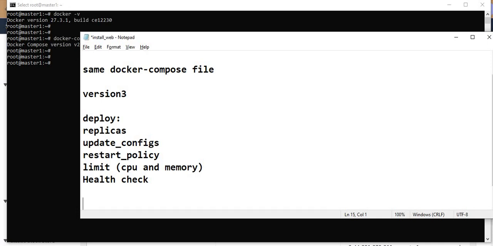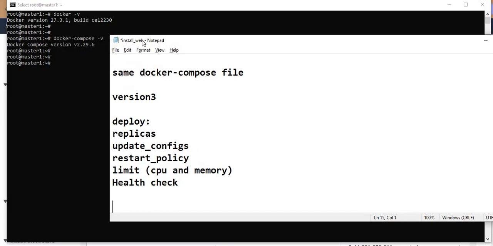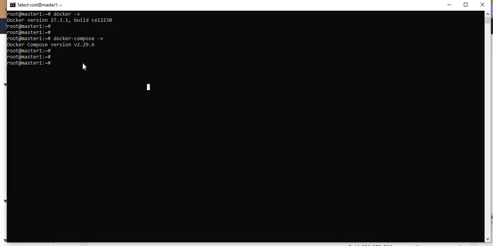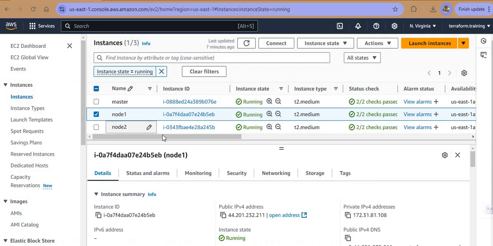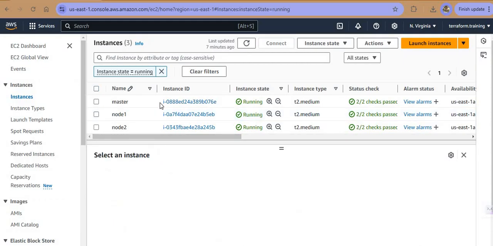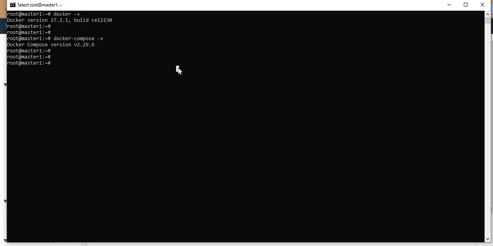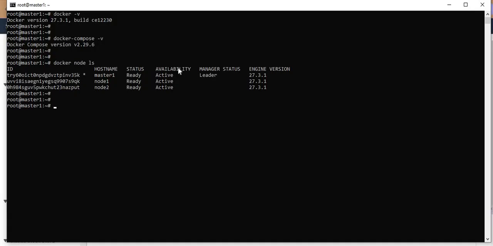So today in this video, I'll just show you how you can deploy the Docker stack. What I have done is I have created a Docker Swarm cluster, one master node and two other nodes on AWS. And this is my master node. Here you can see that Docker Compose and Docker are already installed. I have already initialized the Docker Swarm cluster and we have joined the two nodes as workers.